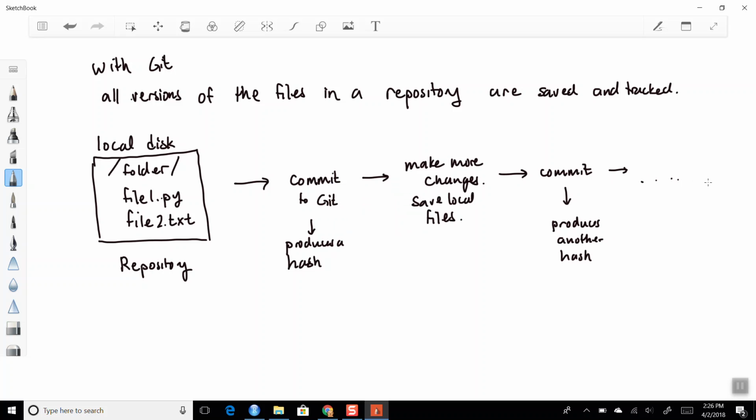In order to save space so that it's not literally creating copies of every single file, Git stores what's known as the delta. It just stores what changes have been made, and if you need to go back in time, it just undoes those changes. So it keeps track of every change with every hash, and if you need to go back, just check out.